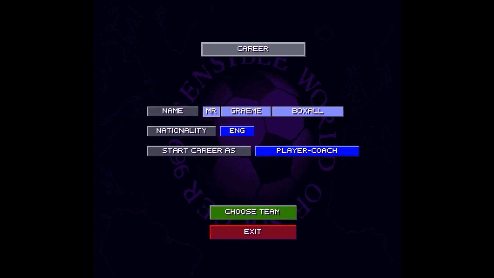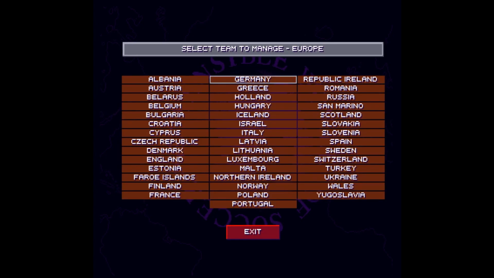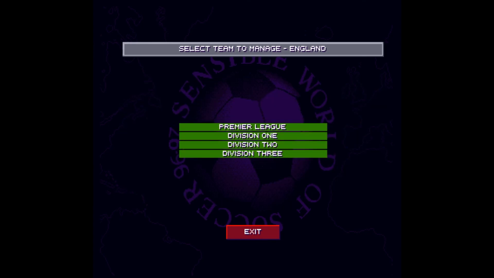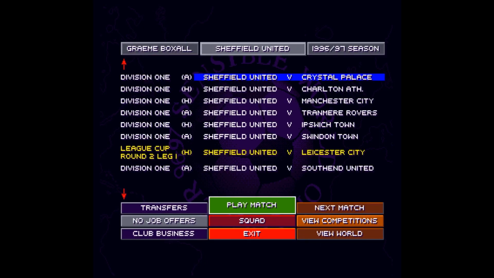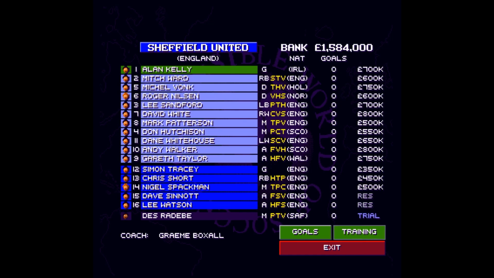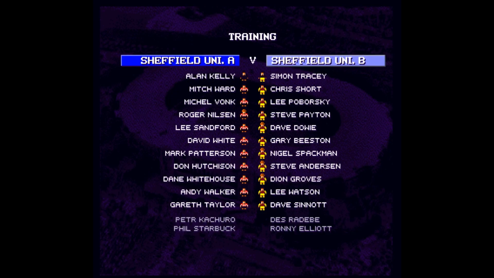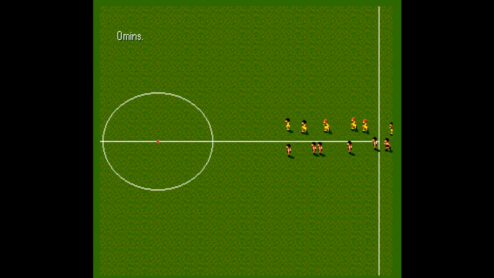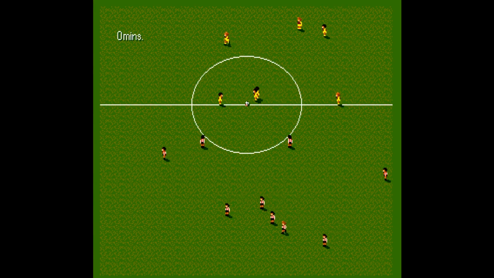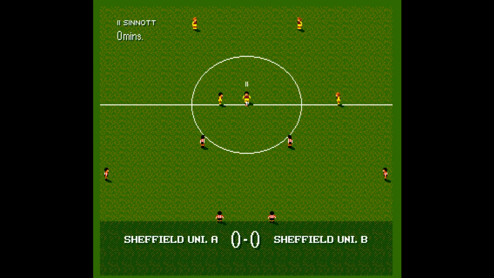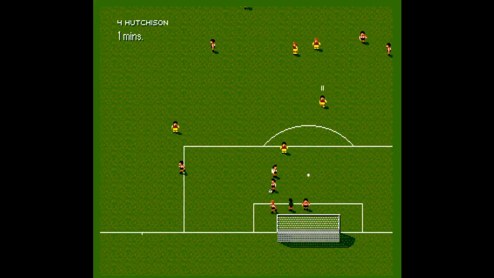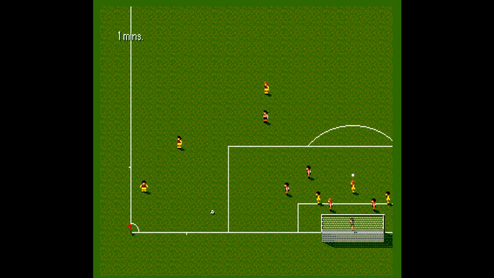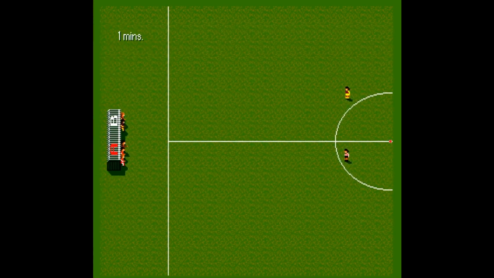So I'm just going to fire up a new career so I can easily get into training mode. Obviously going to select the best team in the world. Okay, as you can see, the centre spot's changed to red, so that's all worked okay. Just put the ball out of play and let's have a look at the training bench. Yeah, and that's red as well.